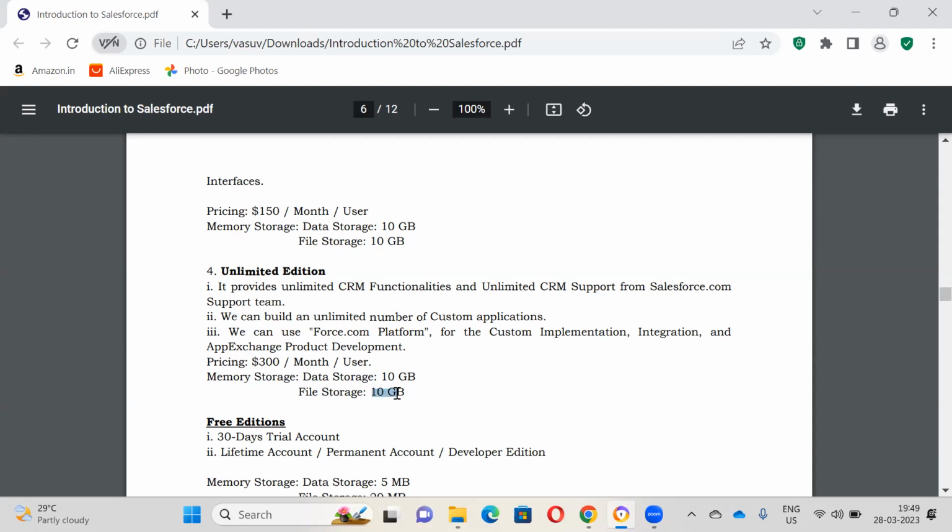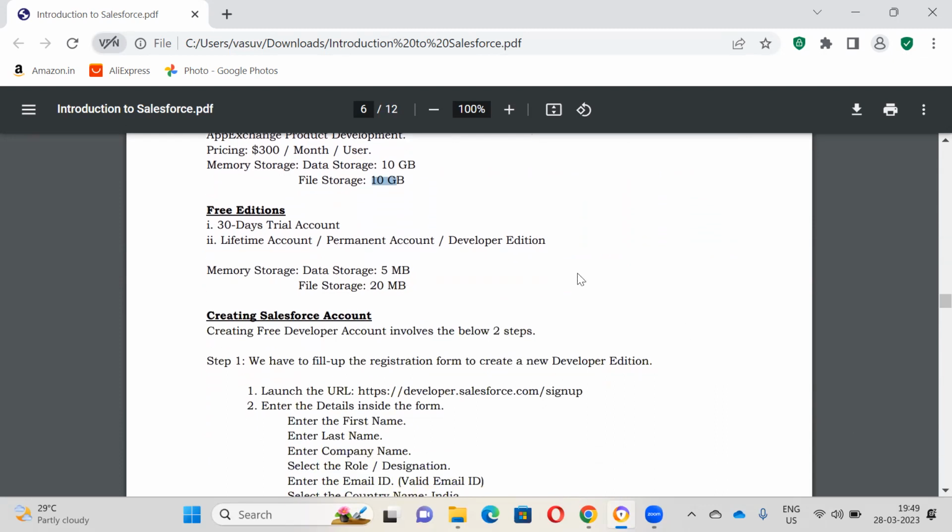So these are the 4 types of paid editions we have: Essential Edition, Professional Edition, Enterprise Edition, and the last one is Unlimited Edition. In Essential and Professional Edition, we don't have the Force.com platform. The Force.com platform is available only in Enterprise Edition and Unlimited Edition. Next, when it comes to free editions, Salesforce is also providing some free editions.